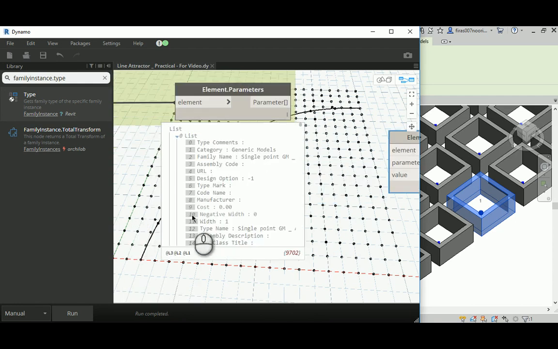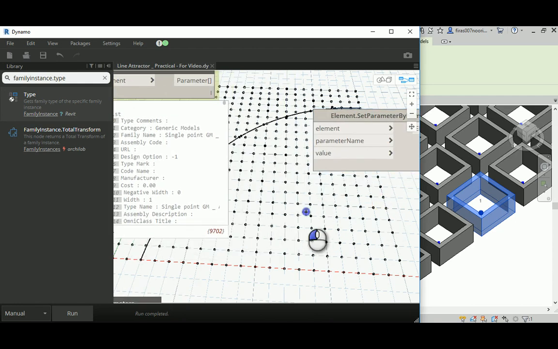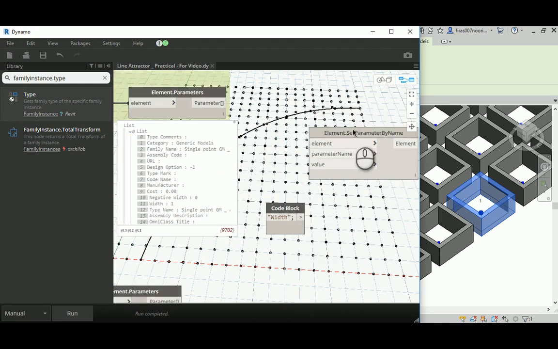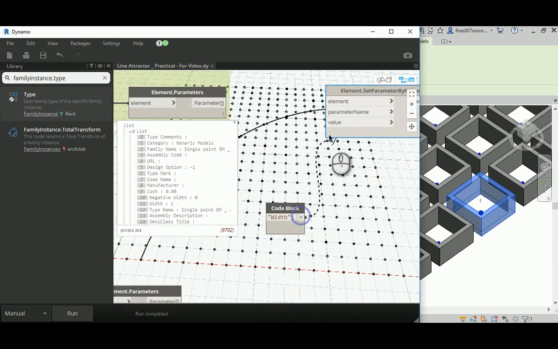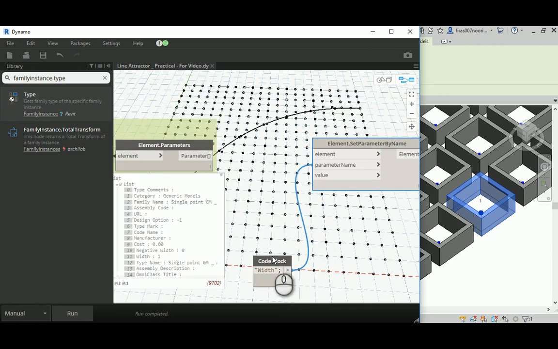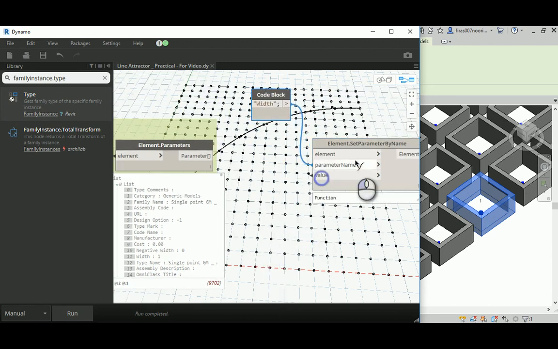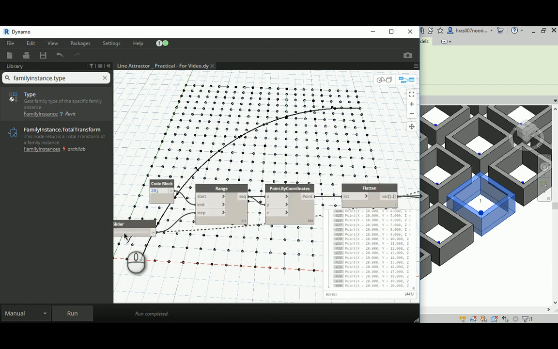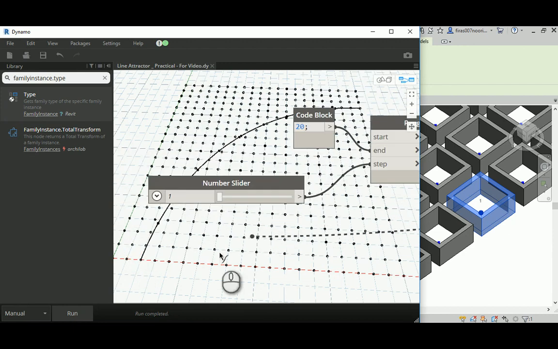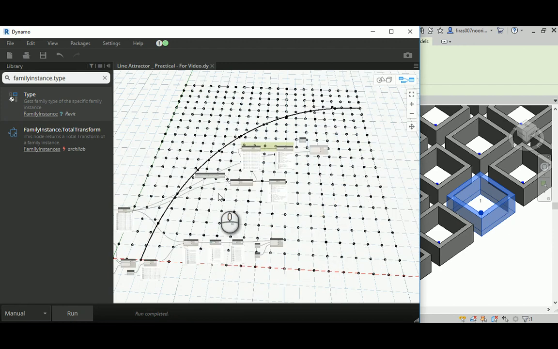What we need is the width. Now double click and we go width. So that's the name of the parameter we want to control for the whole adaptive component. Now we know what it is. The value, I'll just take back to the slider, the same distance between this one and this one. That's now connected, and the default value is 1.